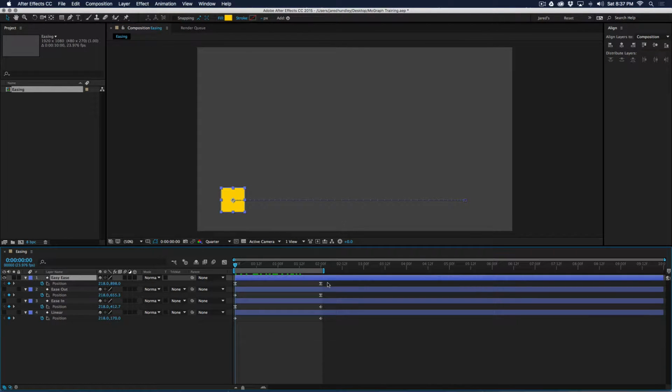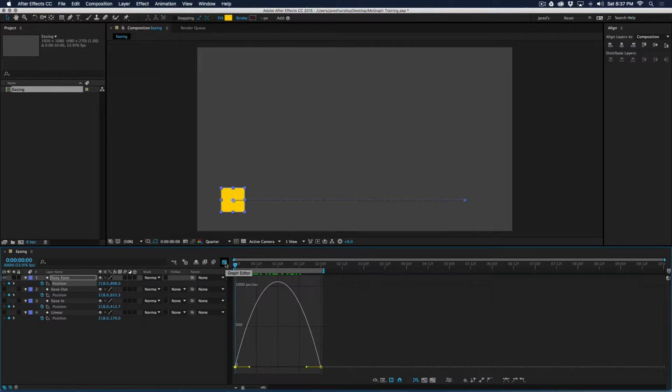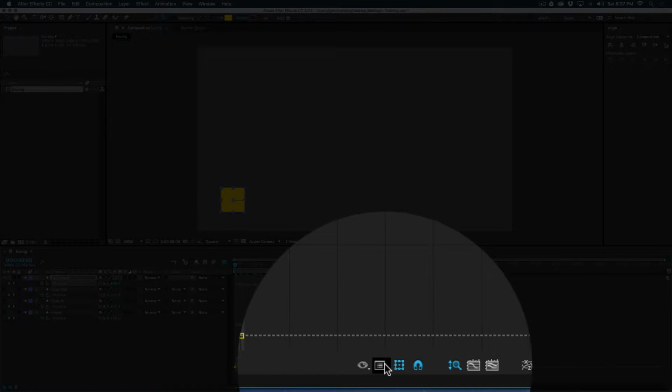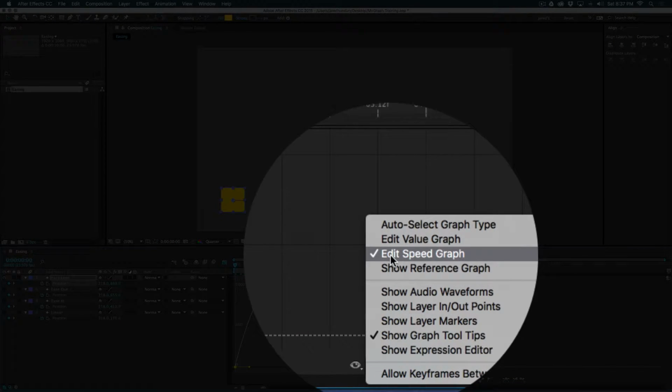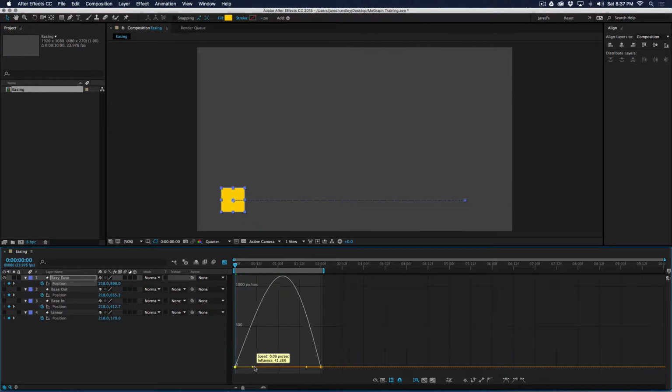If I select any keyframe in my layer and I go to this button right here, Graph Editor, I can see that there's a line. If you don't see what I see, this little guy right here, go to Speed Graph. That's the best one. Now you can click and drag these handles and make the motion change.